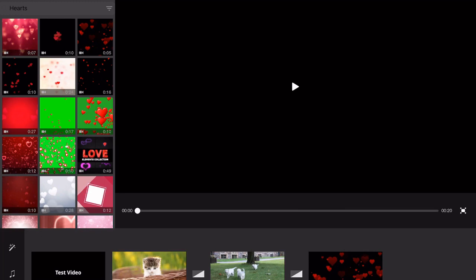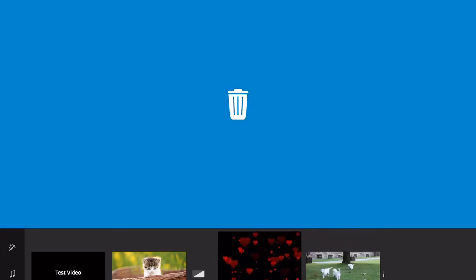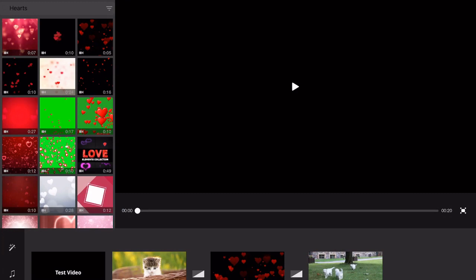And if I don't want it there, I can do the same thing, drag and drop and just relocate it. Maybe I want to put it in between the kittens and the puppies.